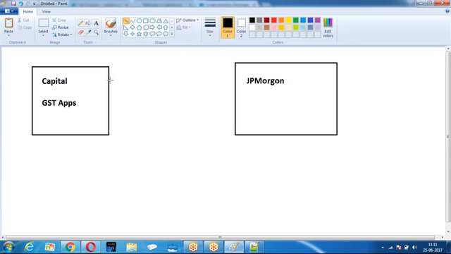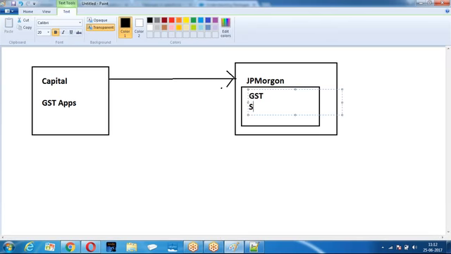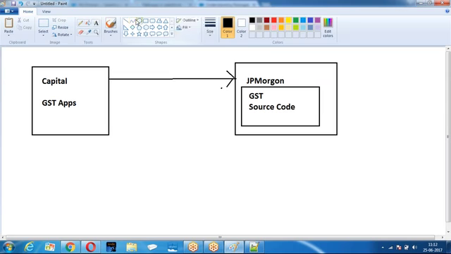When I sold this package to JP Morgan, I gave the package in the form of unmanaged. When I say I give the package in the form of unmanaged, what will they get? Once I give it, they get the complete package along with the source code.